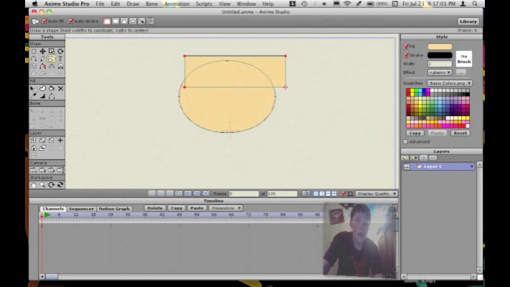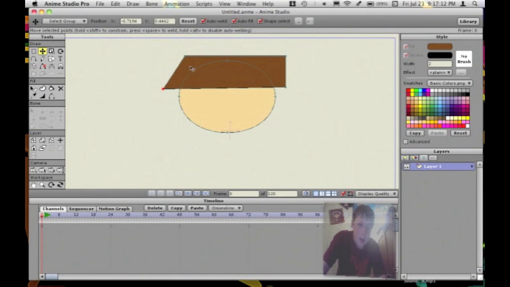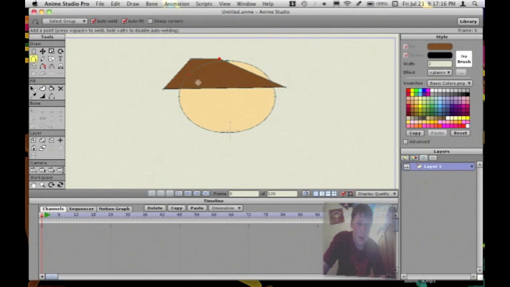Then get the hair on. Now I'm just going to do a very basic character to just get you an idea of what to do. You can definitely go way more detailed than I'm going to go. Alright, so I'm going to want sharp corners.